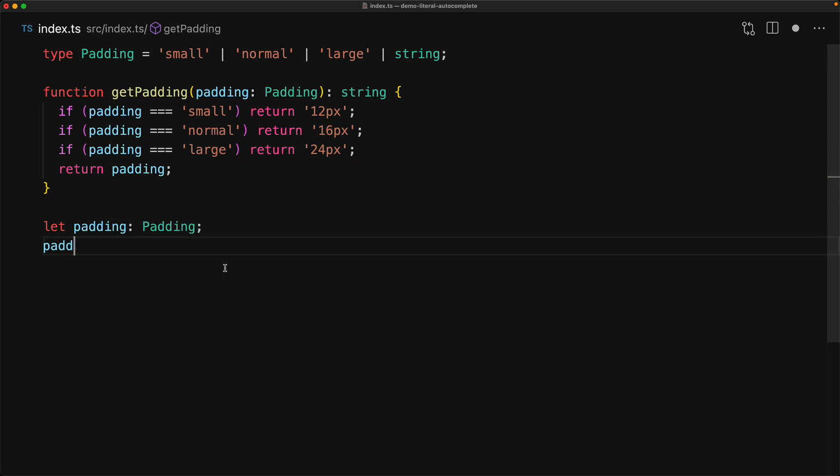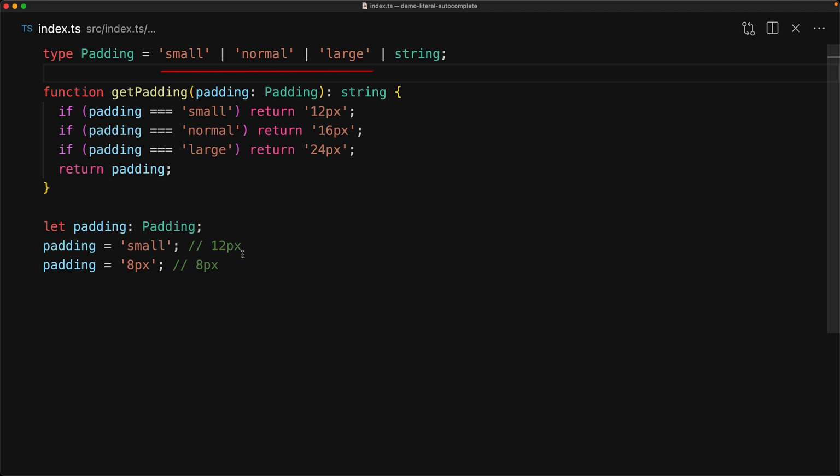Now, let's look at the developer experience when someone tries to use a value of type padding. They can provide any of these design tokens as well as any other arbitrary string. Now, what you might not realize is that TypeScript has already figured out the fact that all of these string literals are a subset of the string type, and therefore it has collapsed padding into a single string type. This means that whenever we try to assign a value to something of padding type, we do not get any autocomplete for these string literals.